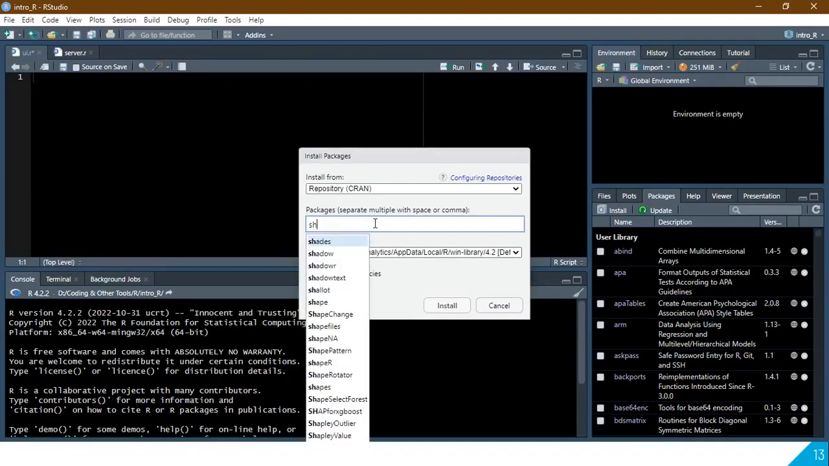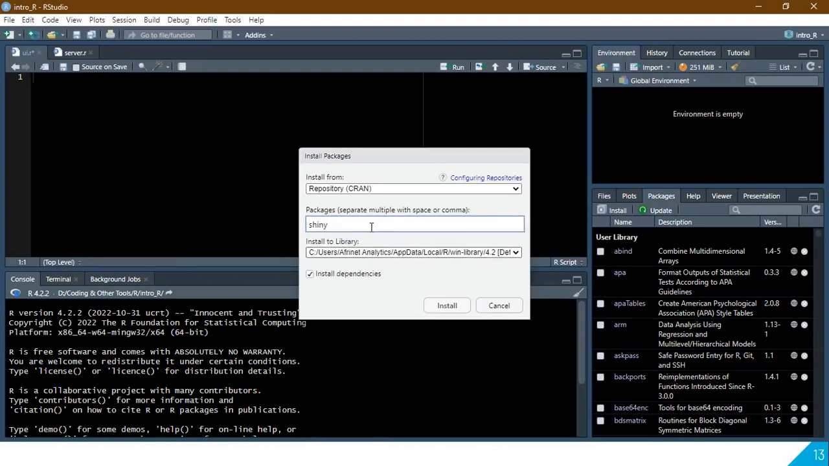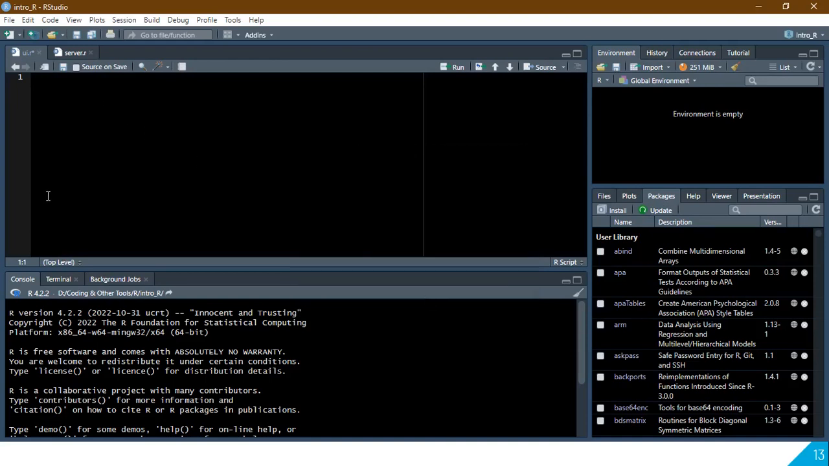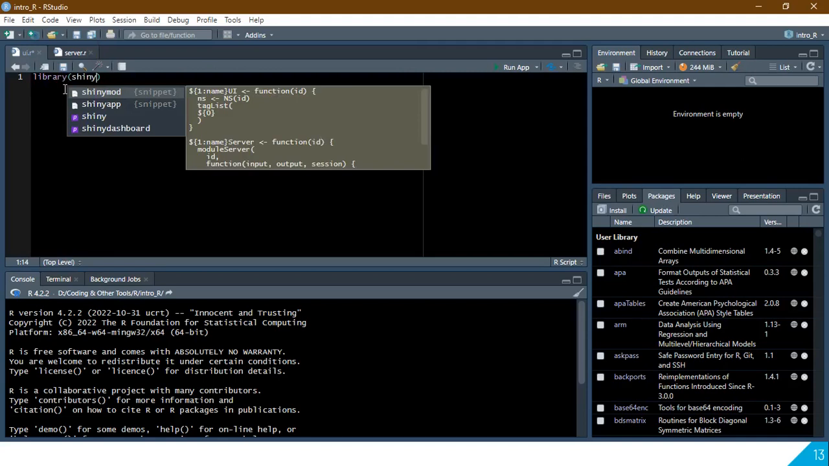I'm installing Shiny. Why I like this one: I can't mess up the spelling, the font, or the case. There is a disadvantage here. I check to install all the dependencies that I might need with Shiny, and then I say install. From there, I load the package using, as we all know, library(shiny), which is here.